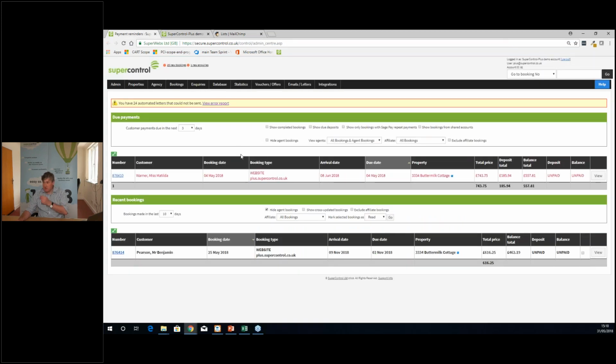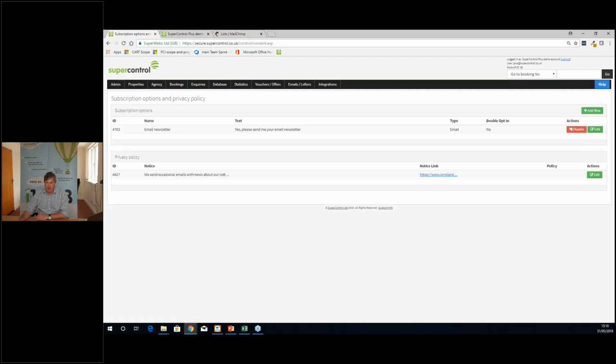Okay, so here is one of our demo SuperControl accounts, but it's exactly the same as any other SuperControl Plus account. We'll go under the admin menu to subscription options. And this is the new section. There are two parts of this. You've got subscription options and privacy policy. Under subscription options, by default, you will have a subscription option pre-added.